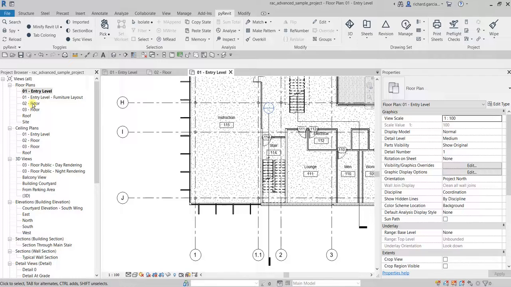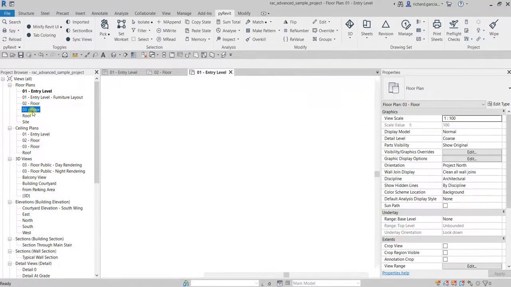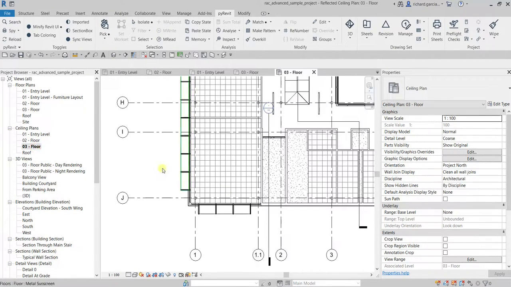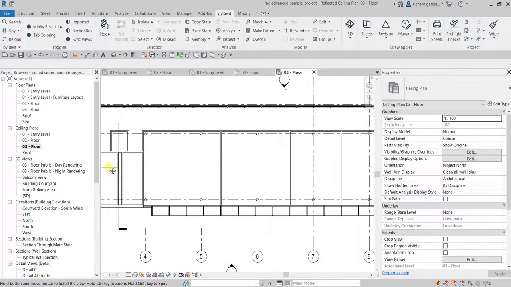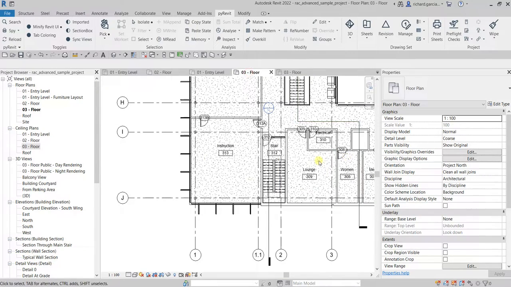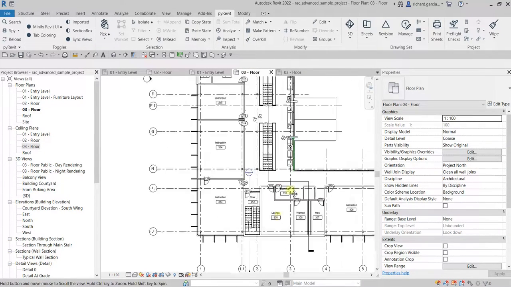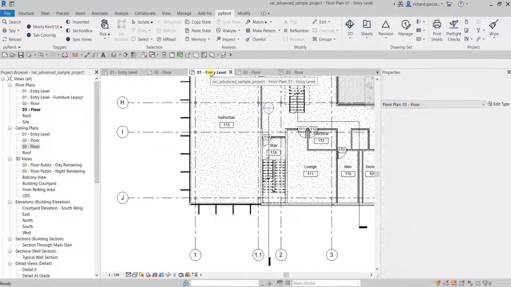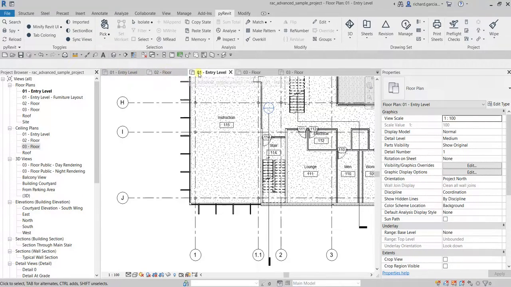Like for example, I'm going to open 03 floor, so it's on the same view, right? Let's say I open 03 floor of the ceiling plan, so it's on the same view. But if you click on the views that are already open, let's say I pan my drawing here, and then I click this one, it will not sync. So the view is now different. It will not have the same view if you click the views that are already open.